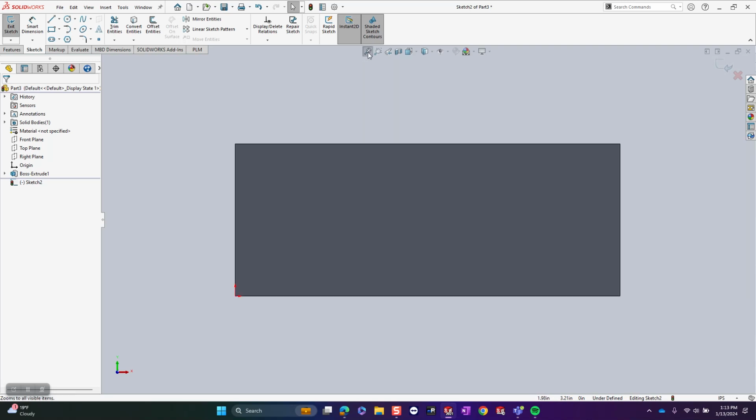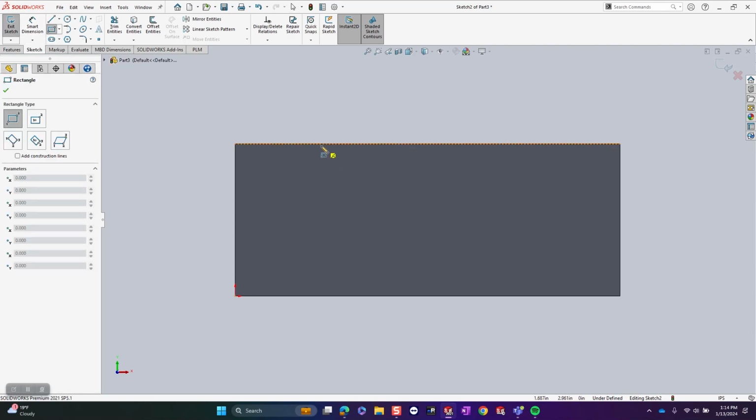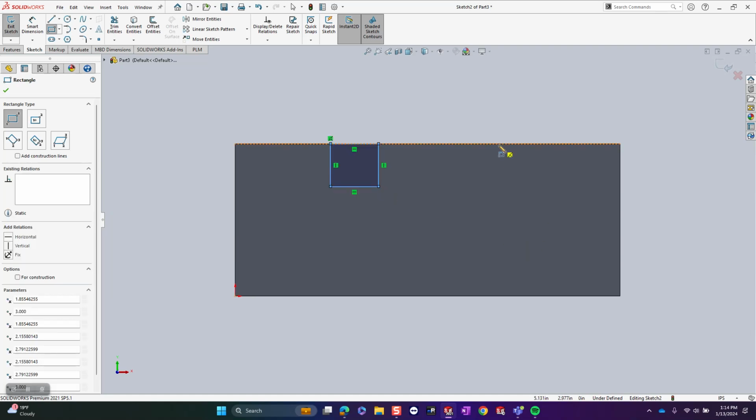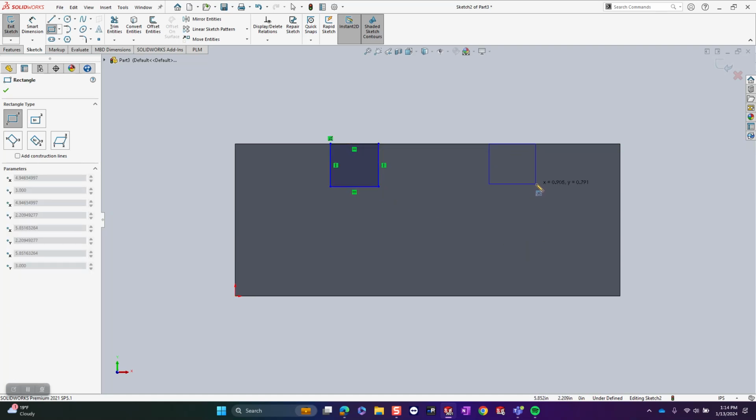So now I'll hit this Fit button again just to get it a little bit more centered. And now I want to sketch. So remember, I chose my feature. I want to sketch now. And I'm going to sketch two rectangles, one over here and one over here.